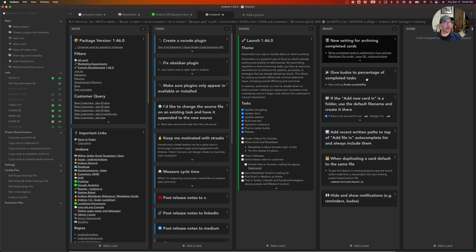Also, give kudos to a percentage of completed tasks. So if you remember, you can give yourself a little celebration by adding kudos metadata to a card. So if I add kudos: true, and I move that to done, it's going to celebrate for me.